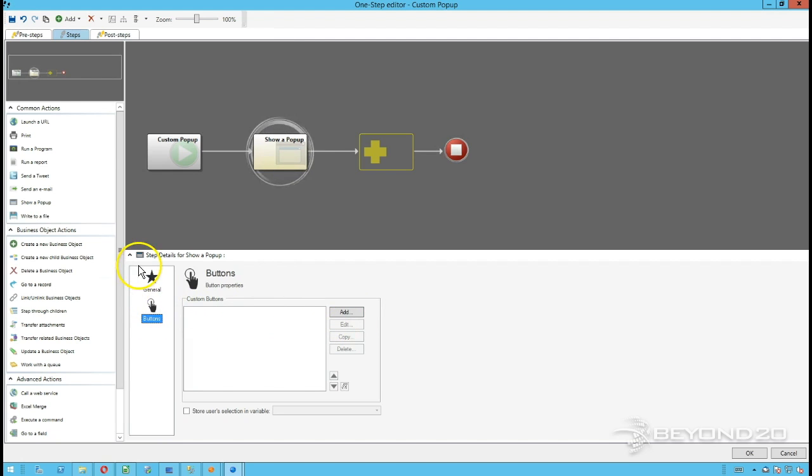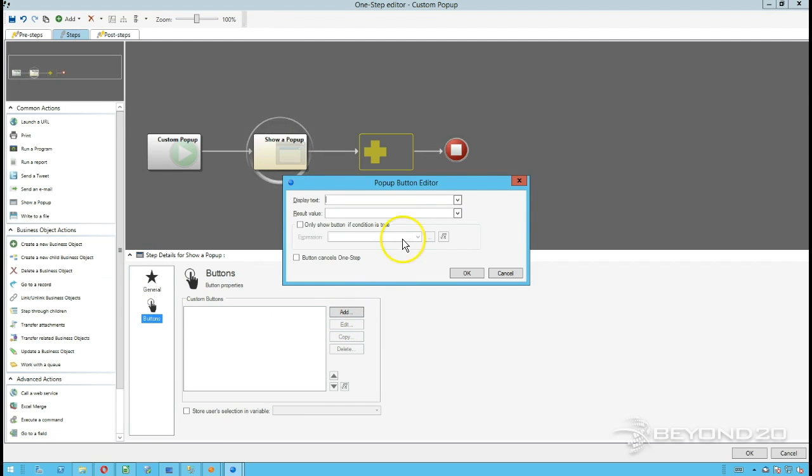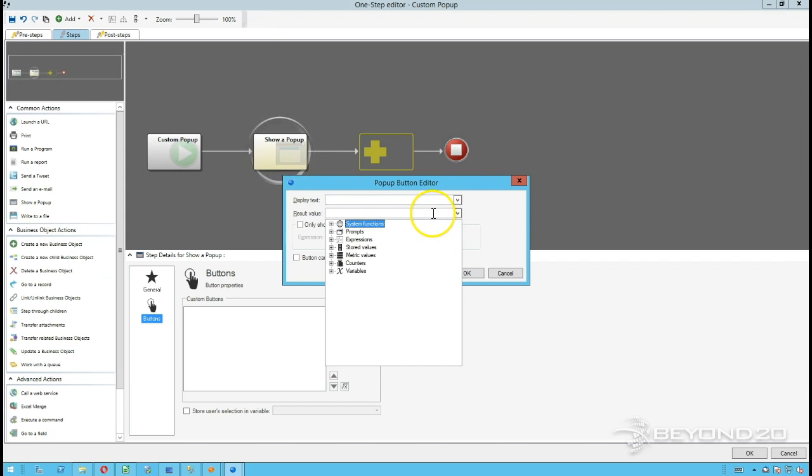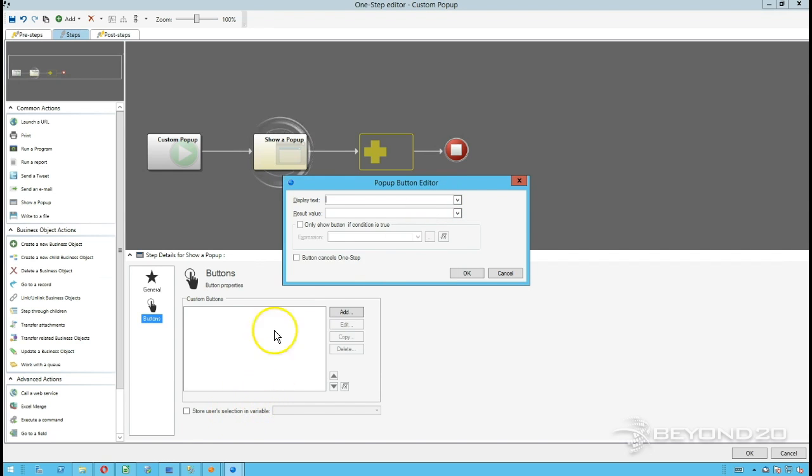So once I've defined my prompt in the general screen, I'm going to go to the buttons screen. I'm going to add a few buttons. Now here in the pop-up button editor we have a few options. We can define the display text and the result value, as well as whether or not this button shows up or whether or not it cancels the one step. Display text and result value are both token based, so you can have these be dynamic. The result value function, by the way, is a very important feature because we can tie it to a variable.